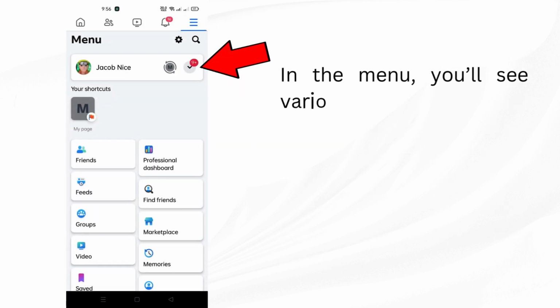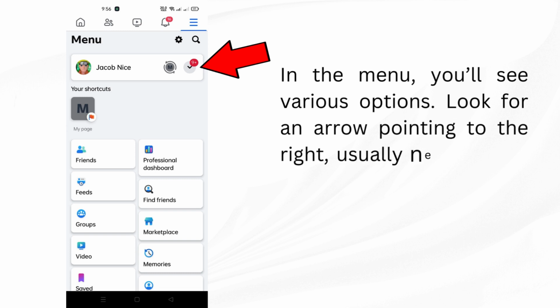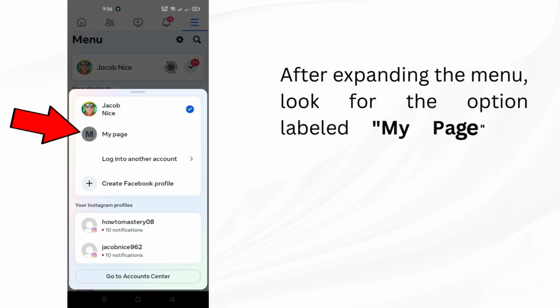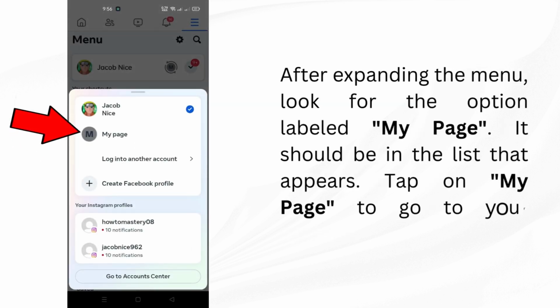In the menu, you'll see various options. Look for an arrow pointing to the right, usually next to your profile name. Tap on that arrow to expand more options. After expanding the menu, look for the option labeled My Page. It should be in the list that appears. Tap on My Page to go to your Facebook page.